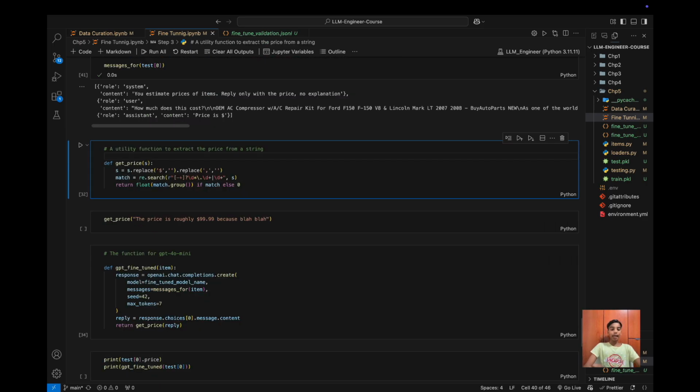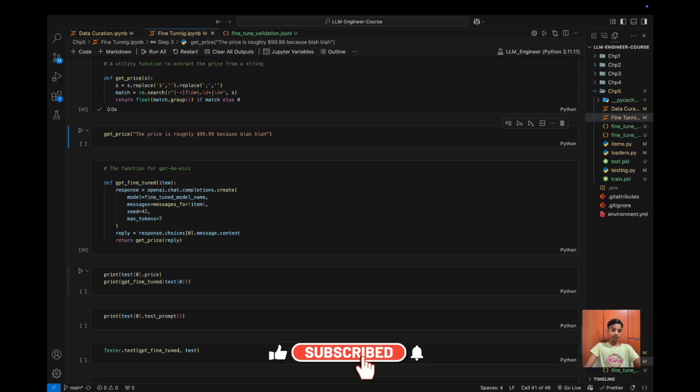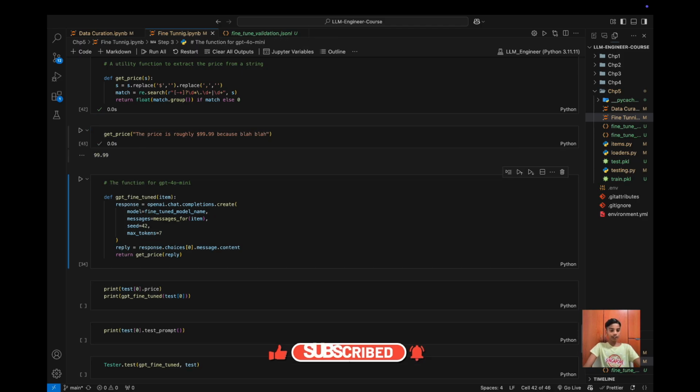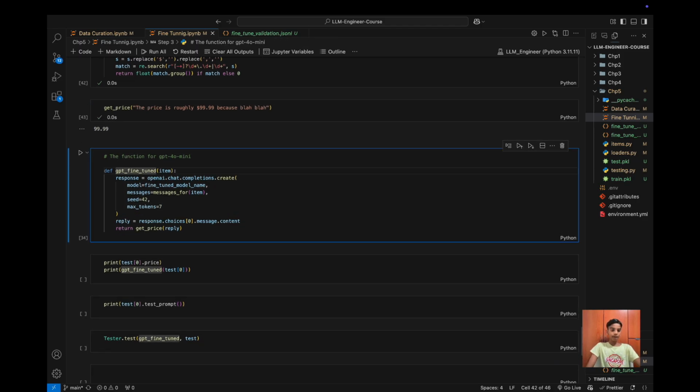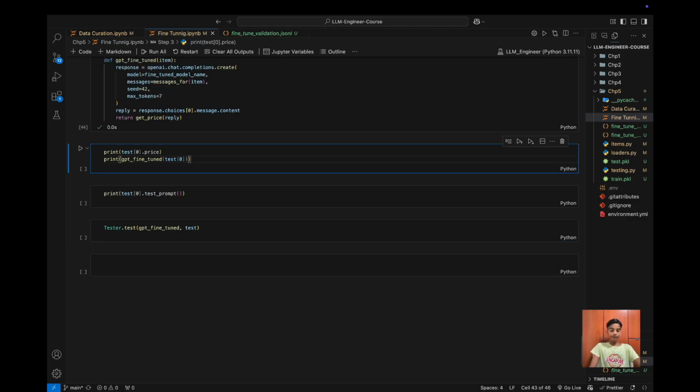So now over here we're going to create a utility function that extracts the price from a string. So now let's press shift enter. Then we'll get the price so that we can try it. It'll give us 99.99. So now the function to call GPT4o mini.